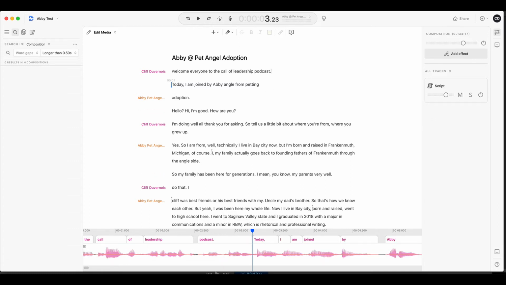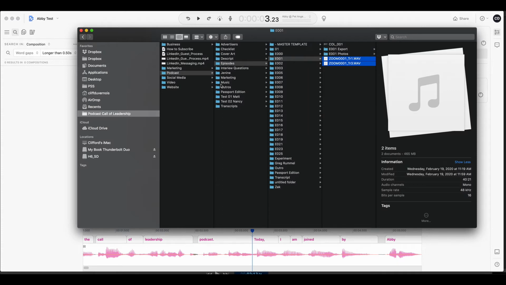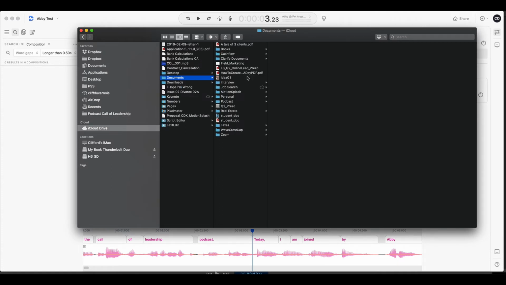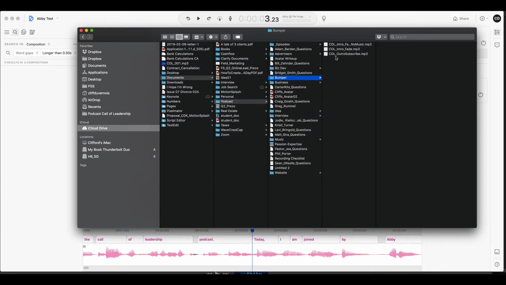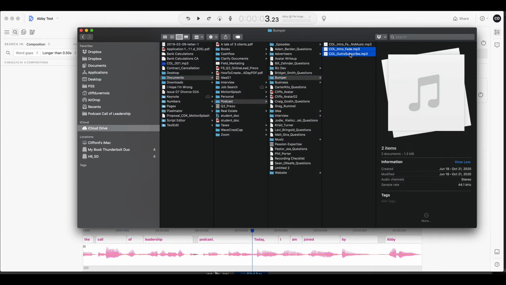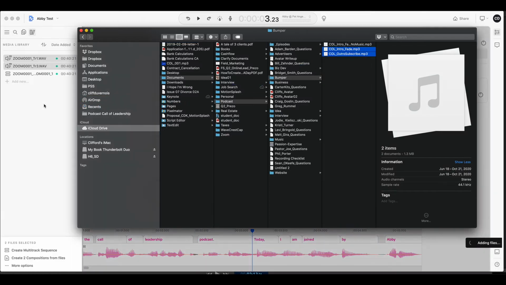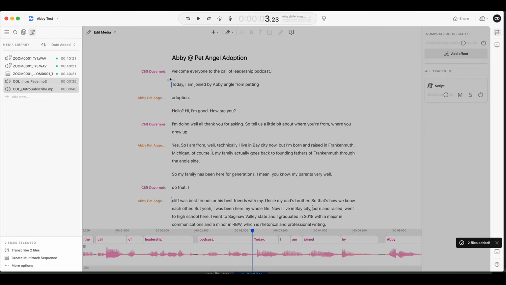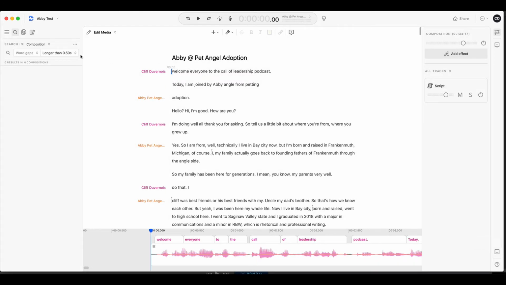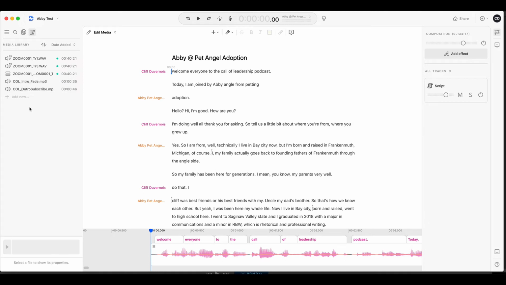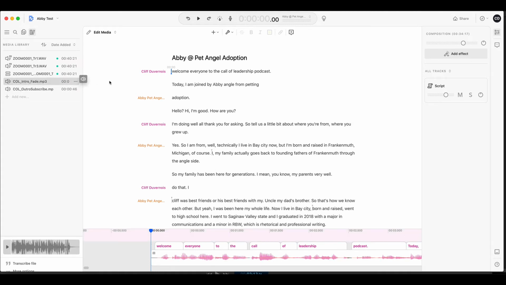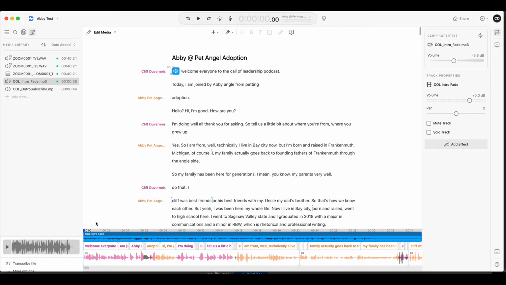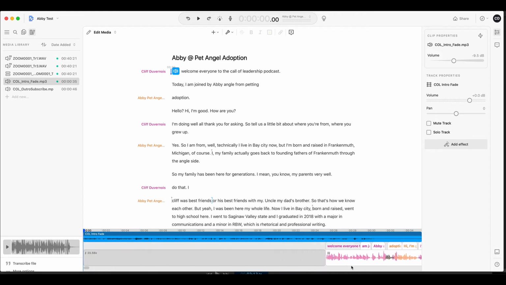Now I am going to drag my bumper in here. So I thought I had it all set. I do not. This is my intro, and this is my outro. So I will just drag those into the document. And then I come over here to my media library where I have the intro fade. Obviously this is my intro to the podcast, and then this is where I start talking. So I can literally grab these words and just slide them over to where the sound kind of dies down.